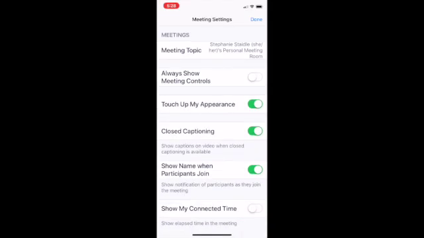Meeting settings, again, you're not going to need anything in here. You probably would not want to be in here at all, but in case you get in here, here's what it looks like. The one thing that is kind of nice is Touch Up My Appearance. It gives you free airbrushing. So it can give you that clear skin. I thought that was kind of funny.